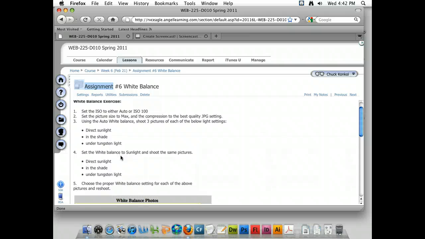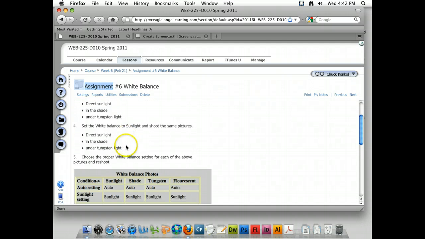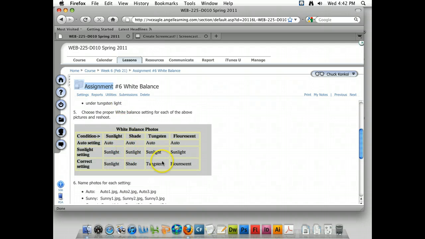Then finally, put that coffee cup under a tungsten or a fluorescent light, whatever you have in your house. Auto, sunlight, and then if it's tungsten, meaning the regular light bulb, you take it in tungsten in your house. If it's fluorescent, change it to fluorescent. Now, remember, some of your cameras have different fluorescent types. You might have fluorescent halogen, fluorescent whatever. The bulb will tell you what type it is. Most of your bulbs are going to be just a general fluorescent setting.